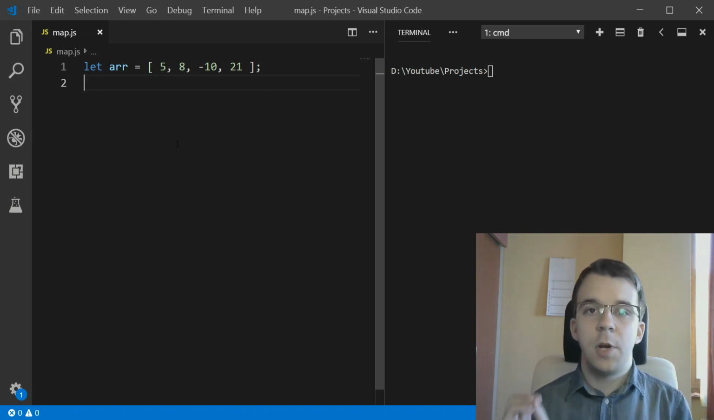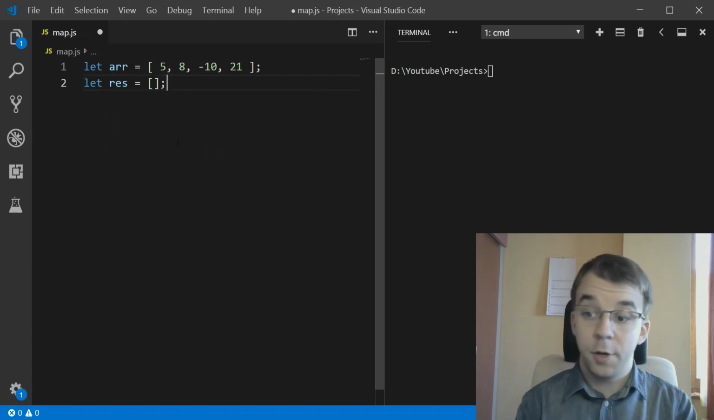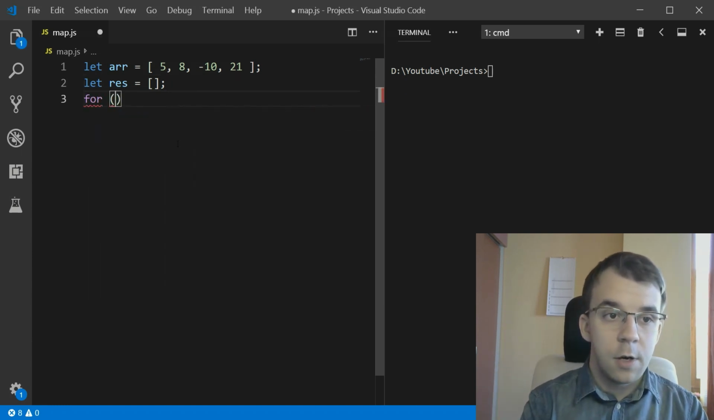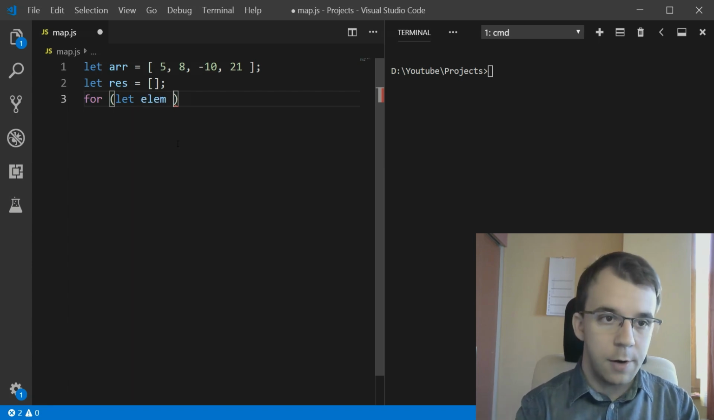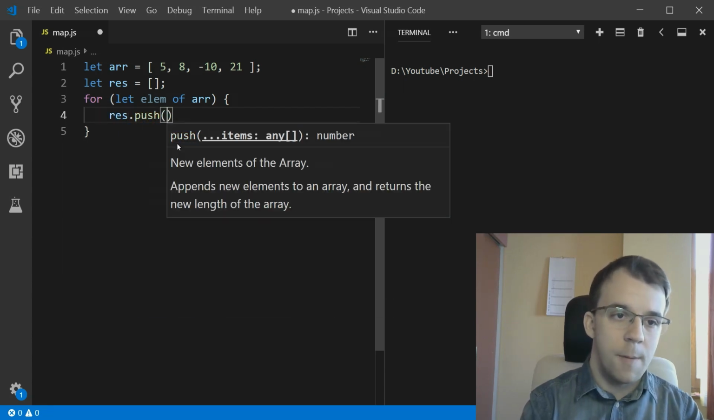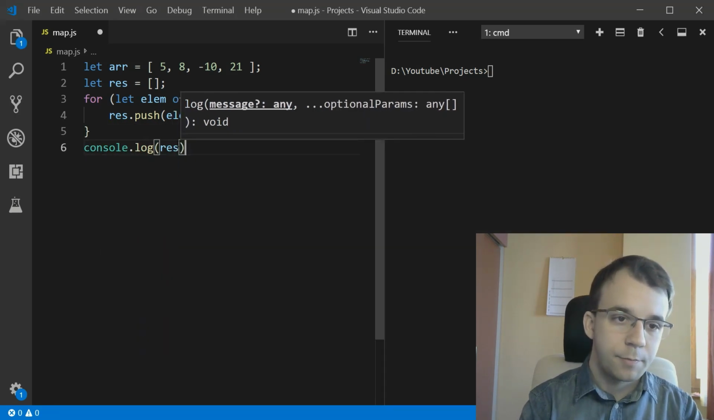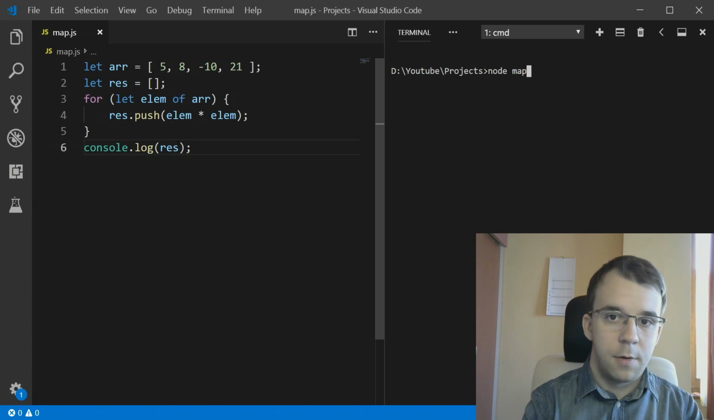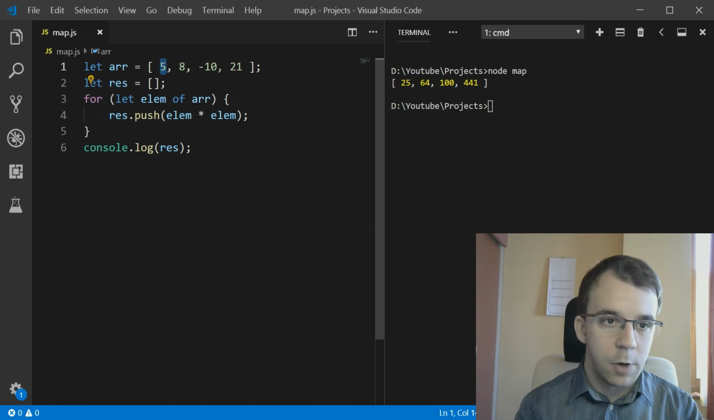Well, mostly the answer that you'll hear is, well, first create a result array, right? Just a simple result array to append the results to, and then you just create a for loop over our initial array. So you can say here elm of array, and then you have res.push elm times elm, right? And if I try to console log our result, you'll notice, well, I get every single number squared, right? 5 squared is 25, 8 squared is 64, minus 10 squared is 100, and 21 squared is 441.